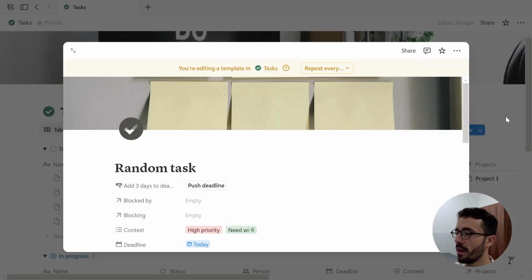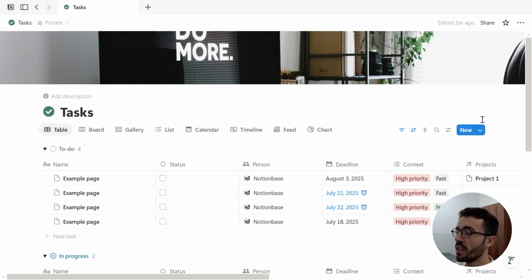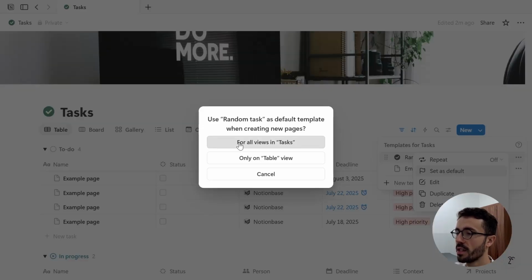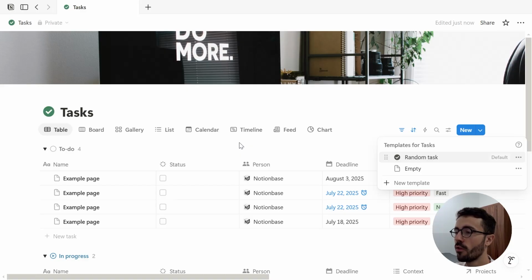So let's close this page, and before testing, we need to go back to the database template settings, click on the three dots next to the template, and set it as default for all views in tasks. This way, whenever I create a new page in any view of this database, this template will be used.